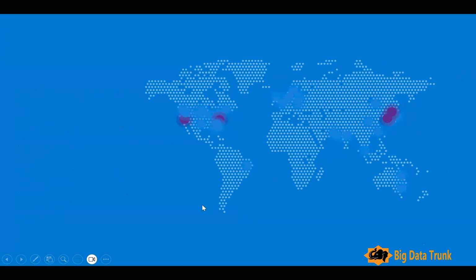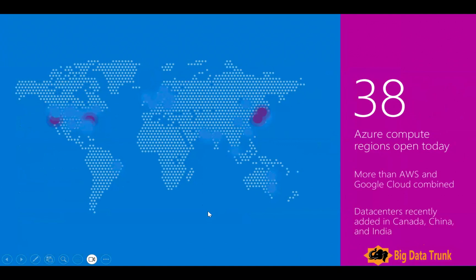Next, here it says 38 Azure compute regions open today. So here we have these different compute regions. Compute regions means the places from where you can easily access, and where you have the complete servers and data centers, right? So of course, Microsoft people also work at the back end to manage things for us. They also have those data centers and servers at their places.